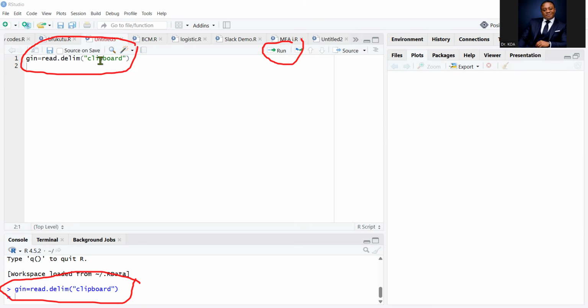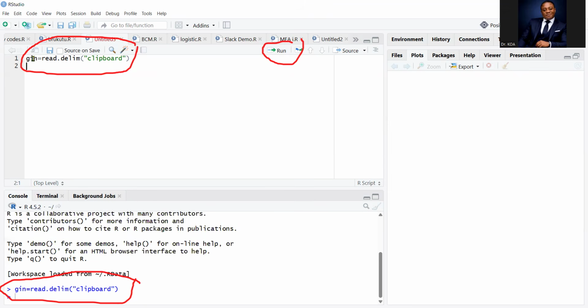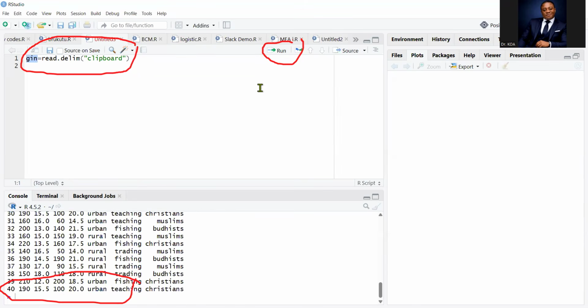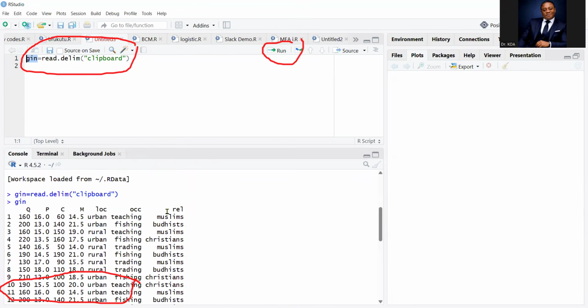Now, the moment that happened, you see that the cursor has gone to number 2. Okay. By the way, you can show the data to be sure that it's been loaded by highlighting only the gin. Remember, the gin is the name of the data that we gave. You can use anything, any letter. But let's use the gin for uniformity. Now, once you highlight it, run it again by clicking the Run. And you see that the data is now showing nicely down there in the console, as you can see here, with all their names nicely.